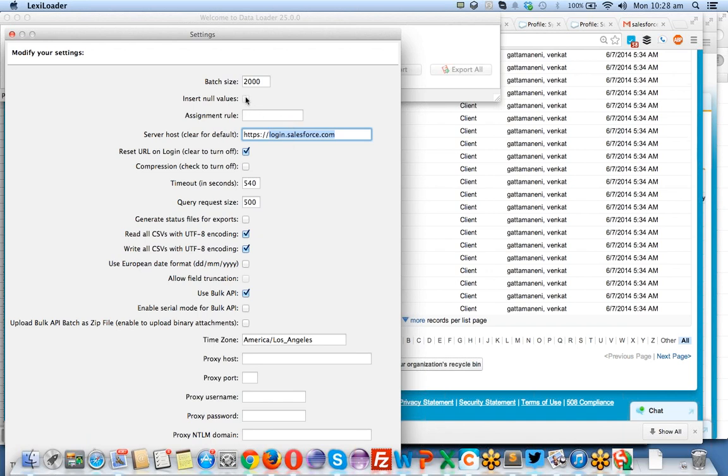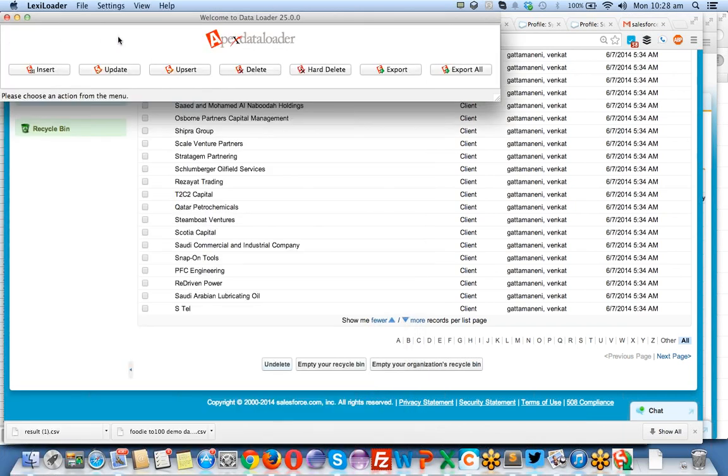And suppose you check this option, if there is a blank value, it should insert null values. The batch size is currently 2000, which means a single update will update 2000 records at once. The other options you don't change. This is the main option, so please log in with test.salesforce.com for sandbox. This is the only main option you're going to change. Okay. Save. Yeah, that's it, and we are done.